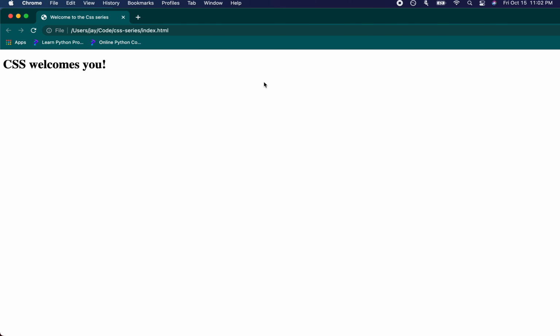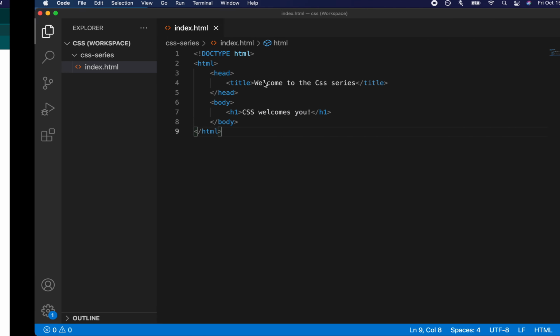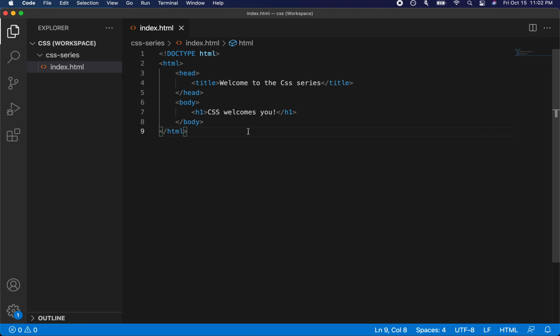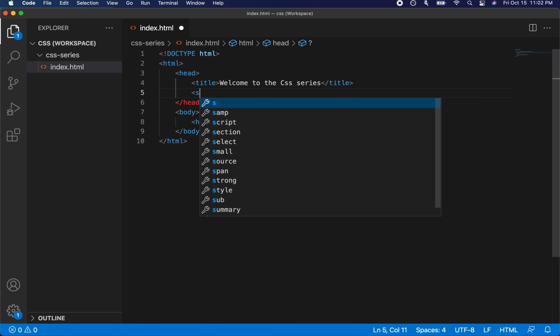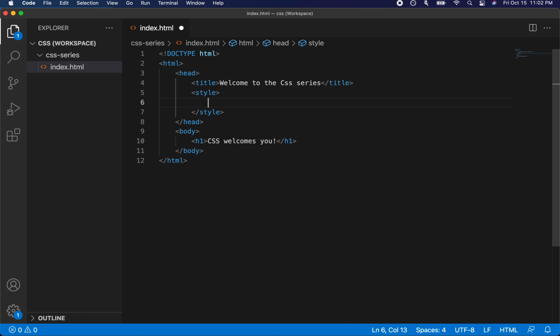Okay, so let's talk about how CSS comes into play and how it actually works with HTML. In the HTML series, I briefly spoke about an element called style. And the rules that we write within this style tag are nothing but CSS.